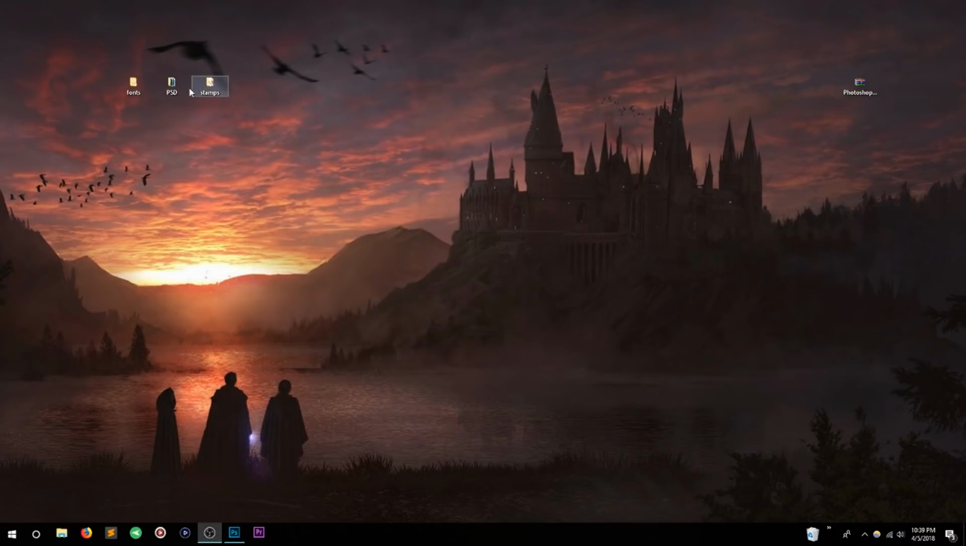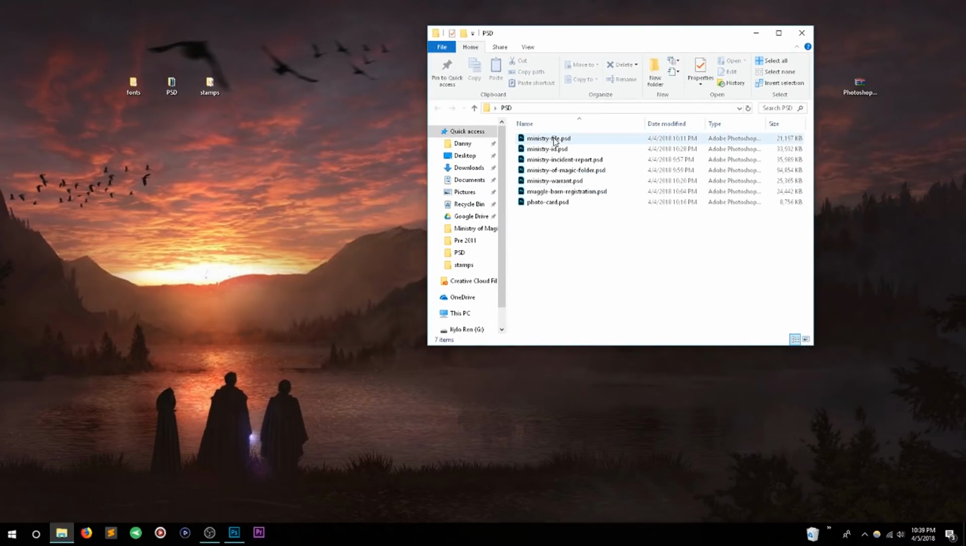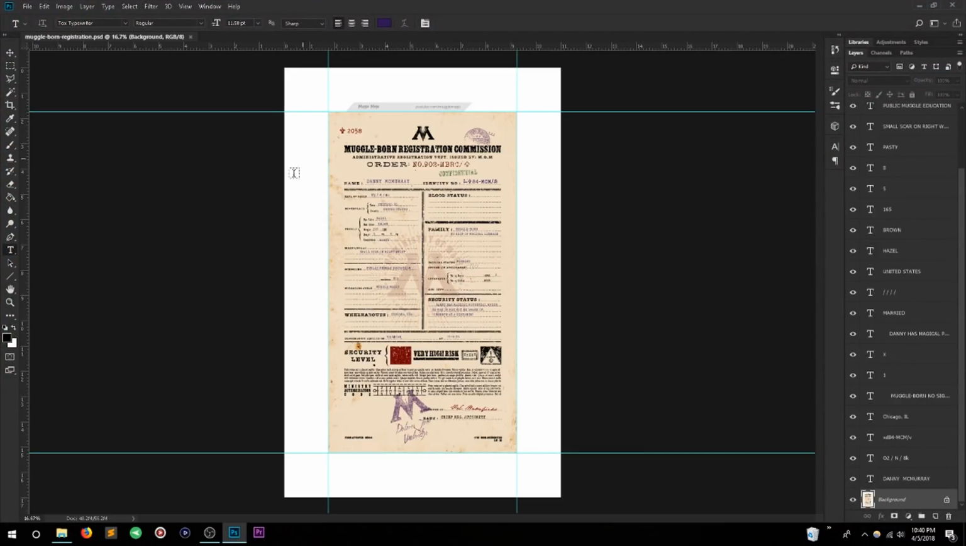Now we can take a look in the Photoshop folder. These are all of the Photoshop templates that I have for you, and I'm not going to go over every single one of these because a lot of it would just be redundant, but I will go over a couple of these files. So first of all, let's go over the Muggle-born registration. Let's pull this into Photoshop, or GIMP if you're using GIMP, it should work as well.